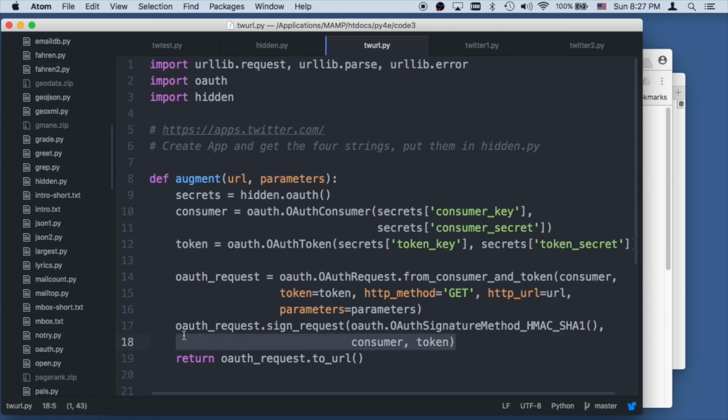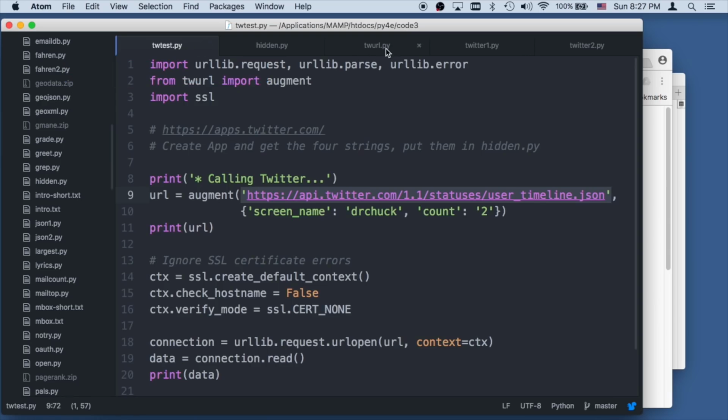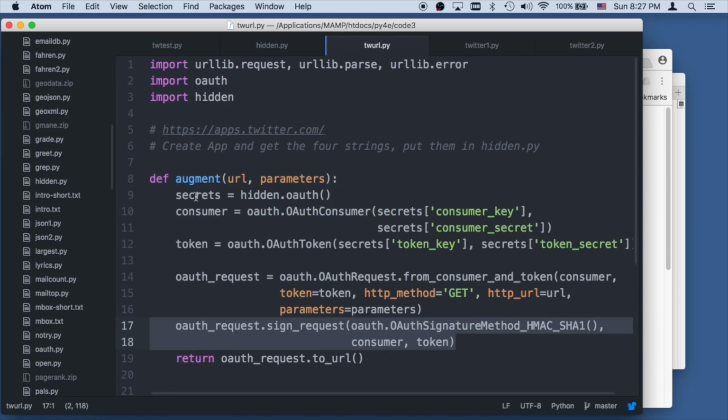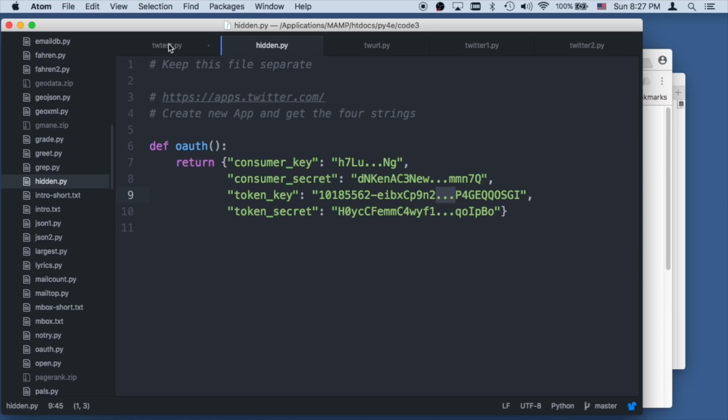It's a signature of the URL. So we pass this data back and forth to Twitter with a signature, and then they recheck the signature. It's a digital signature that knows that this URL came from a program that knows the key, secret, and token secret. And so this augment is something that I wrote, TWURL augment, to make it easier to add all these OAuth parameters. And you feed this code by putting your data into hidden.py.